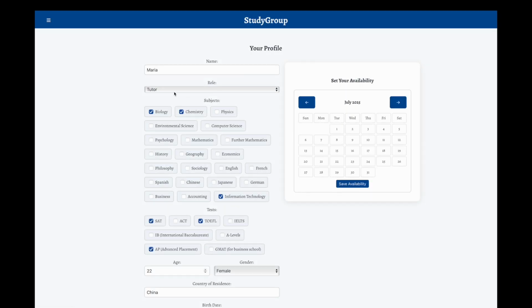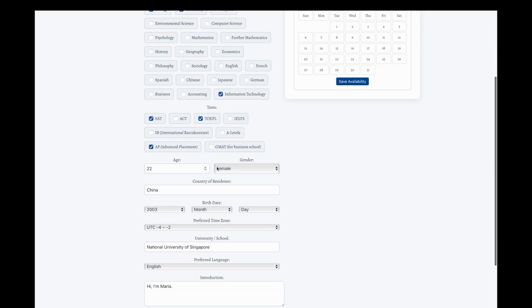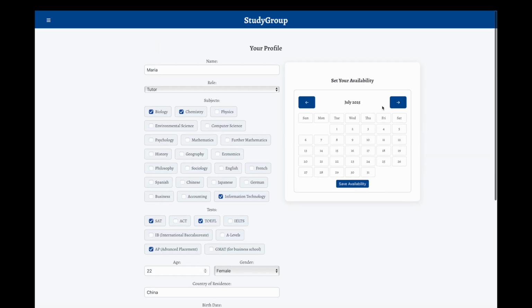Let's go to the profile page. Here you can view and edit your profile information, and then set your availability using the new calendar feature. For example, if I'm unavailable from July 28th to August 2nd, I can block out these dates. The schedule will be visible to other users when they view my profile.